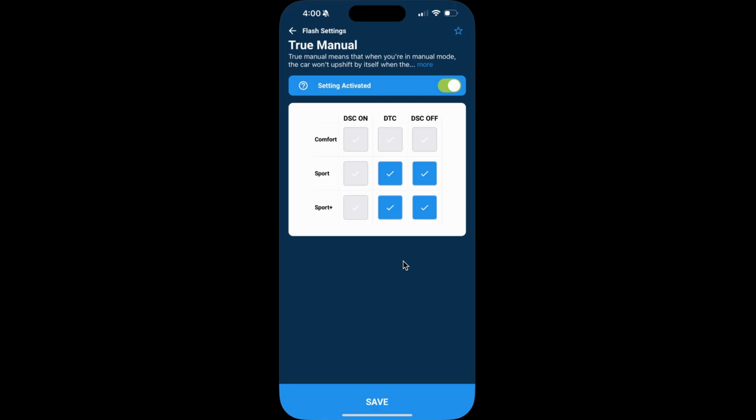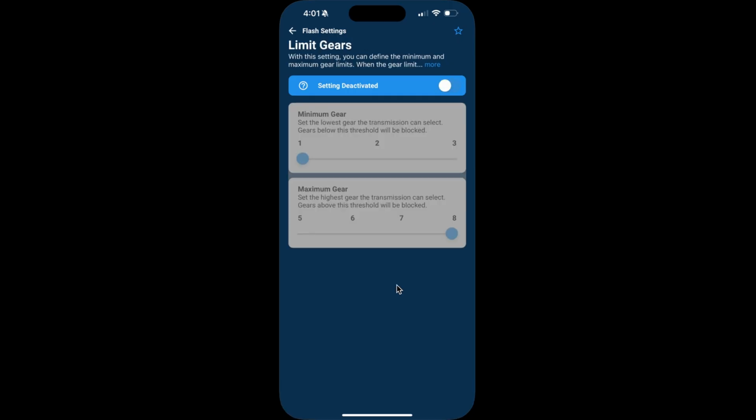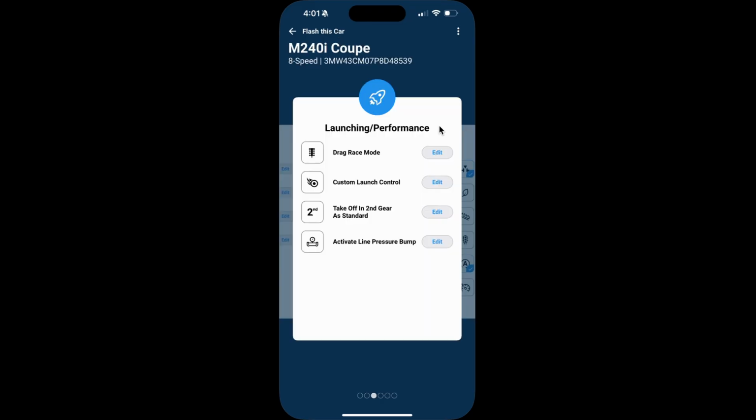This allows you to redline and bounce off the rev limiter in the modes that you choose. So for example, in Sport mode and DSC off, if you're in manual, then it won't upshift for you once you hit 7K. It'll just sit there and bounce off if you keep the throttle pressed. So I like to have this enabled on the modes that you can see, as it just gives more control and fun. Next is limit gears. So this will allow you to set a min and max gear if desired. Pretty self-explanatory.